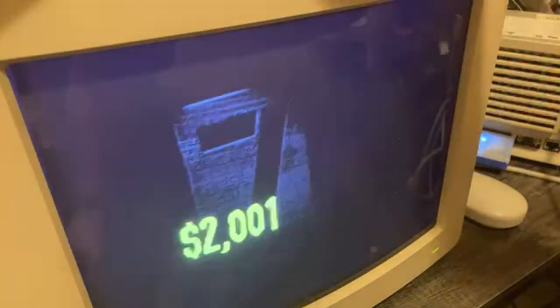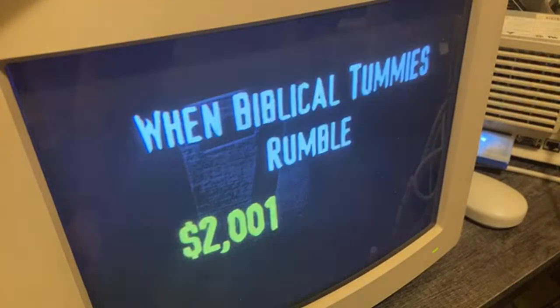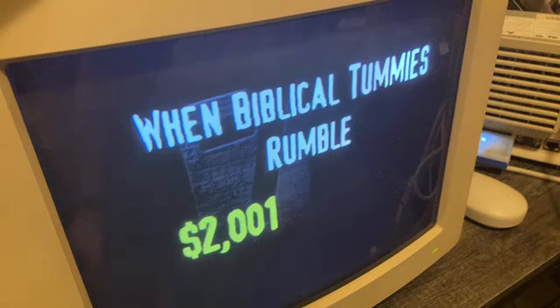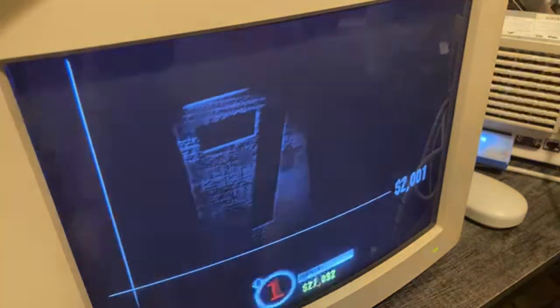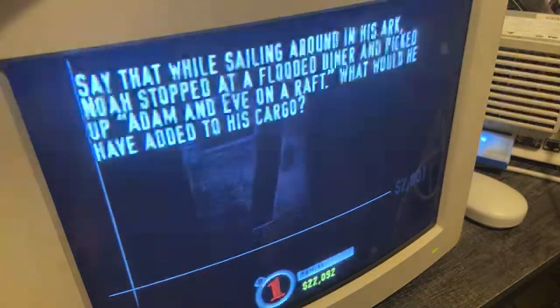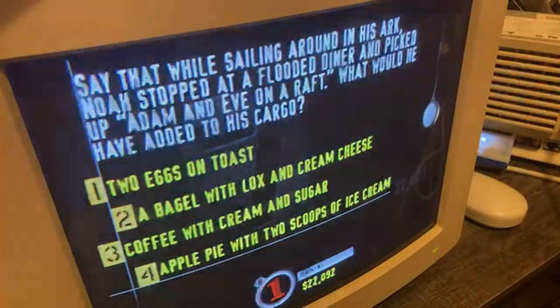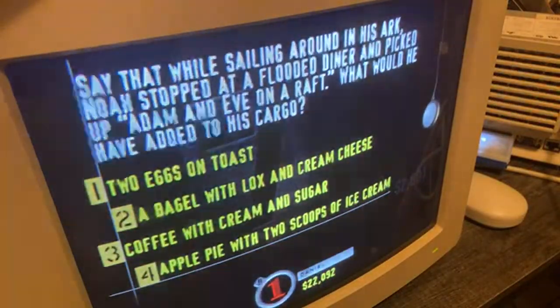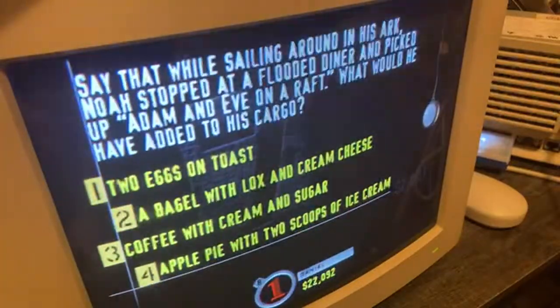Hey, buzzing. Your category is when biblical tummies rumble. You ready? Let's go. Say that while sailing around in his ark, Noah stopped at a flooded diner and picked up Adam and Eve on a raft. What would he have added to his cargo?